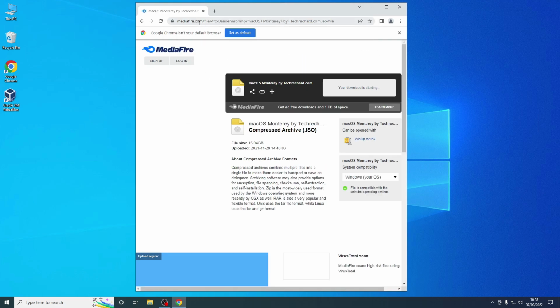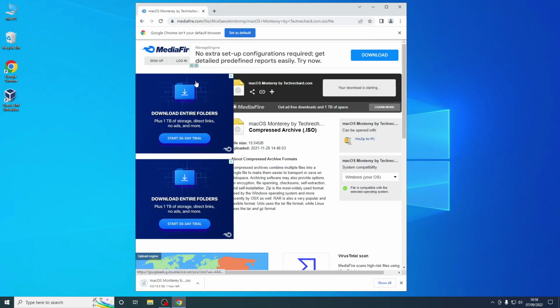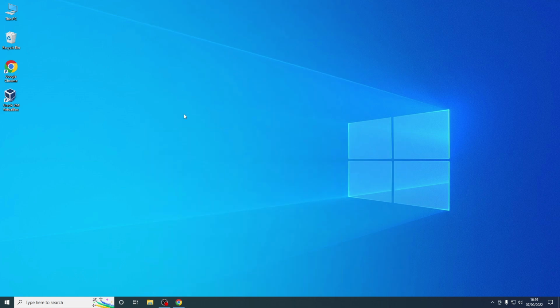This is the link for the downloader. It takes you through to Mediafire and we'll start the download. If it doesn't start automatically, you'll just have to click here. Now I've already downloaded this on my system, so I'm not going to continue with this download process. But as you can see, depending on your internet connection, it could take between 10 and 20 minutes because it's 15 GB. So we'll minimize Google.